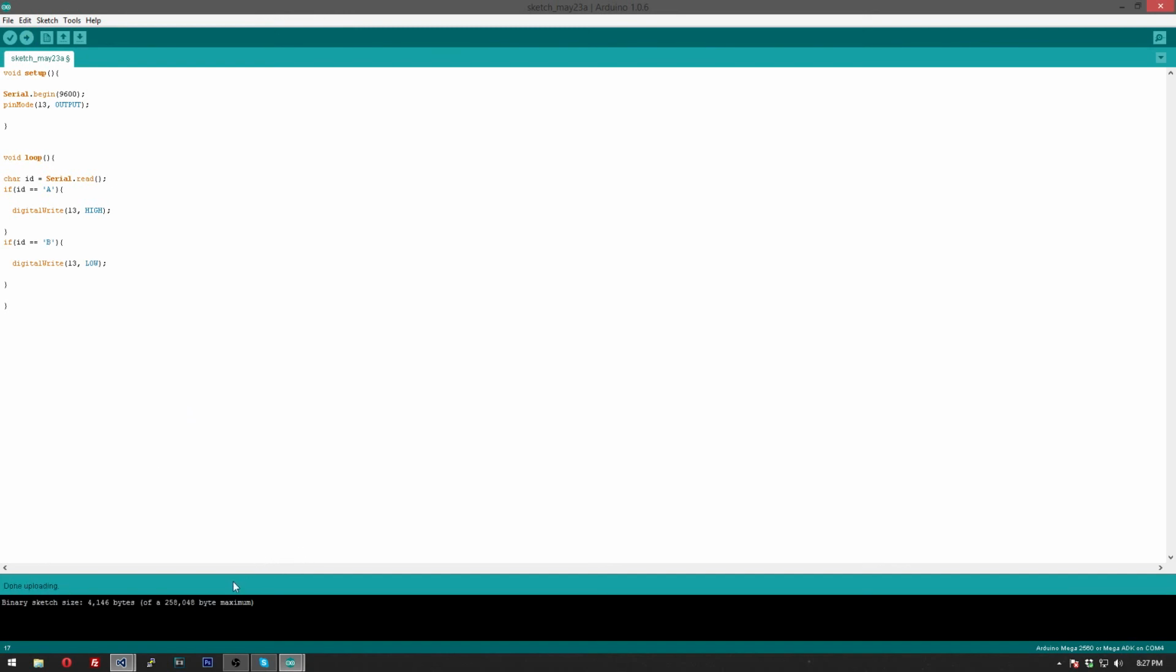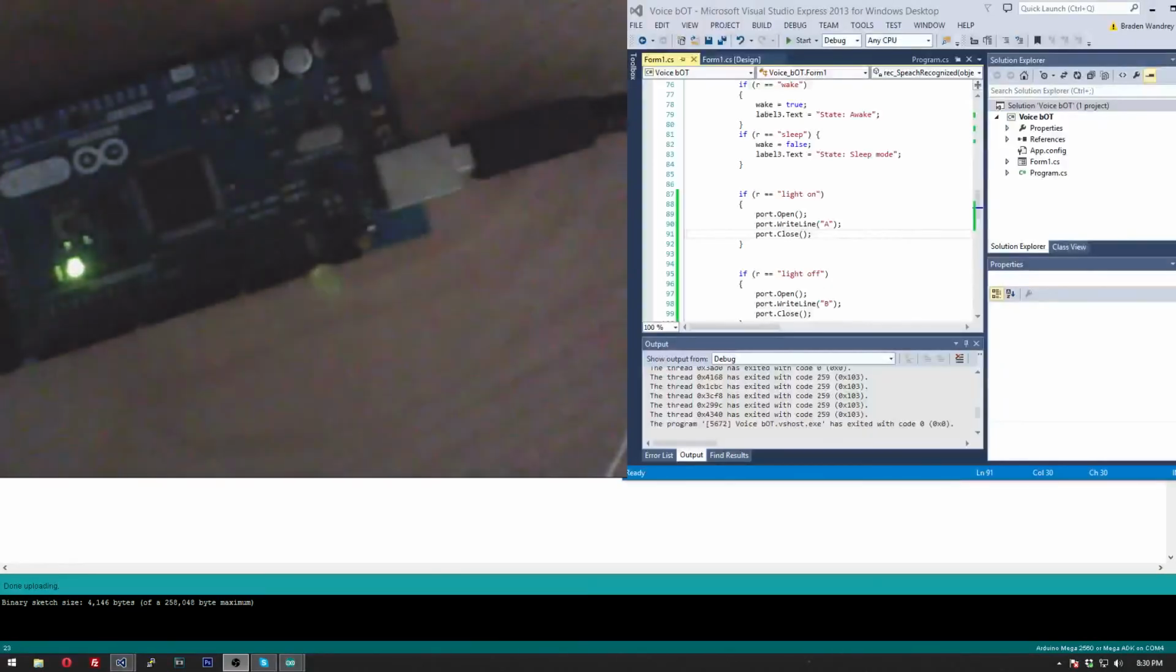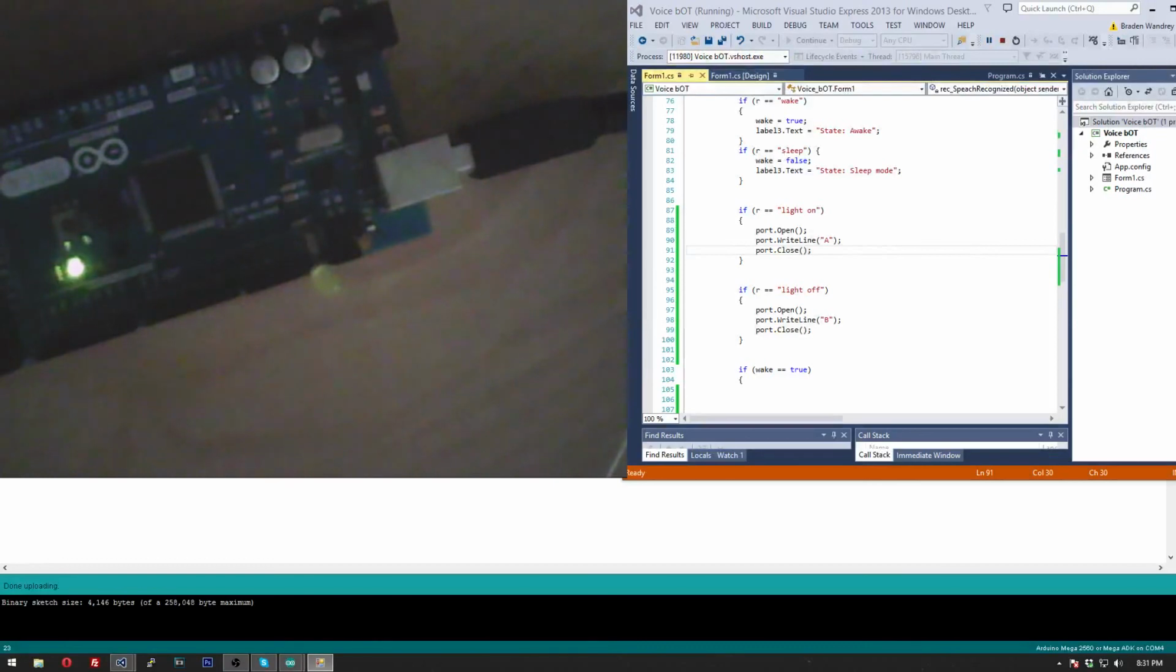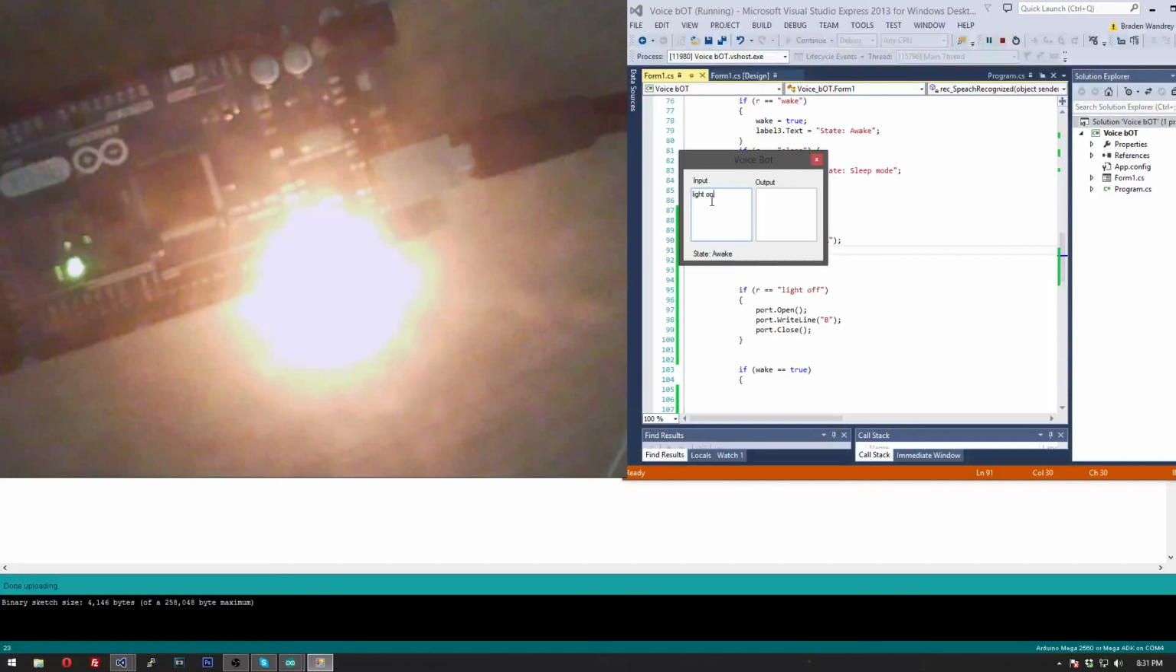Done uploading. Okay, so it's on the Arduino, and let's switch over to the Arduino cam. Okay, now we have the Arduino camera on, and we're ready to test it out. I put a yellow LED there, which is actually going to light up orange, because I guess it's an orange LED. You should be able to see the LED right there. So let's start up our program, drag this over here, and say light on. Okay, and it worked perfectly.